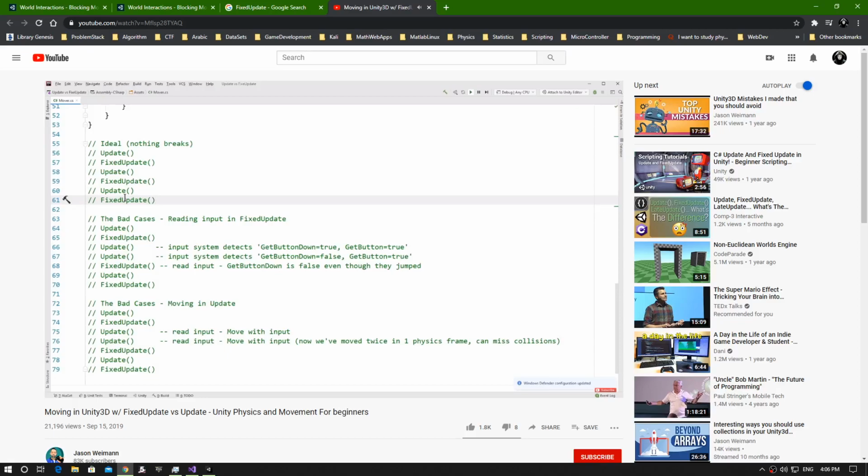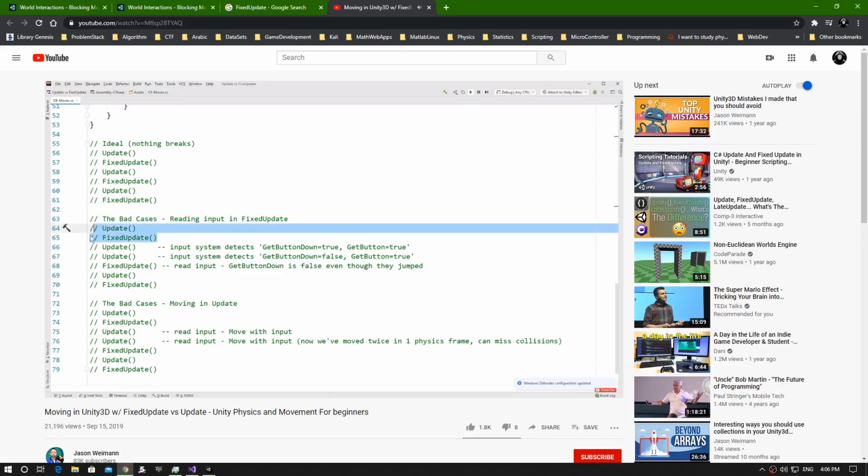So we're not going to do it in update. You know better than that, right? So we'll just read the stuff in fixed update. What could go wrong? Here's what could go wrong. So say we got an update and a fixed update. Yeah, whatever. We'll ignore those. Nothing happened. But then here on line 66 in this update, the player has pushed the jump button, whatever that is. It's the button on their controller or their mouse button or something.